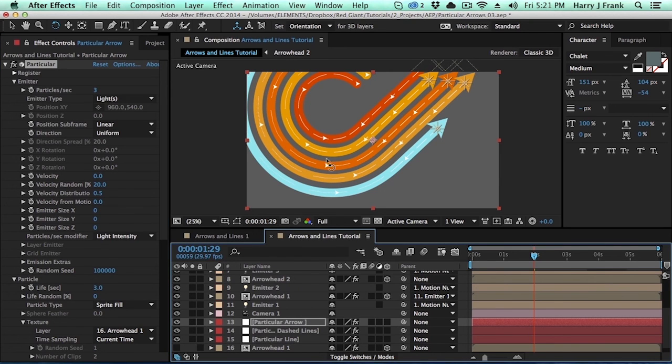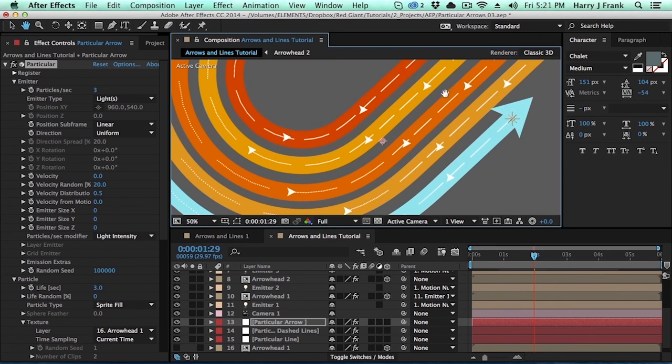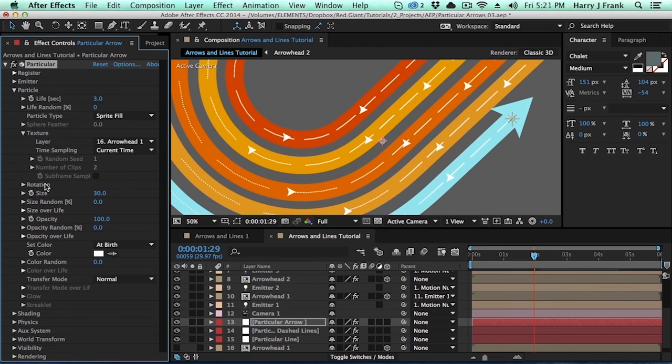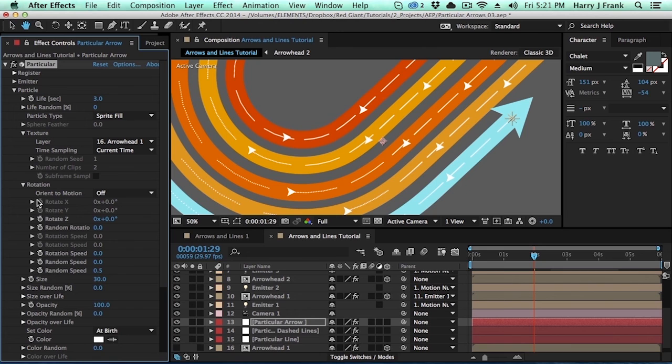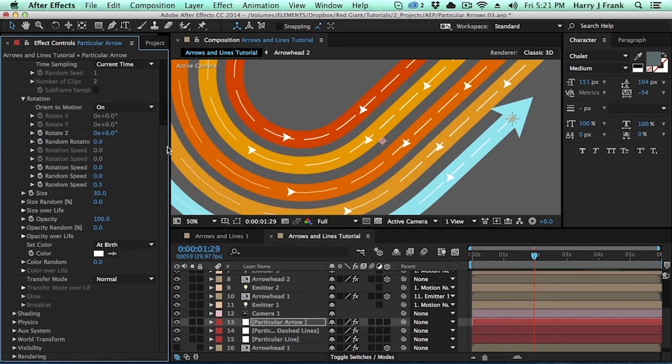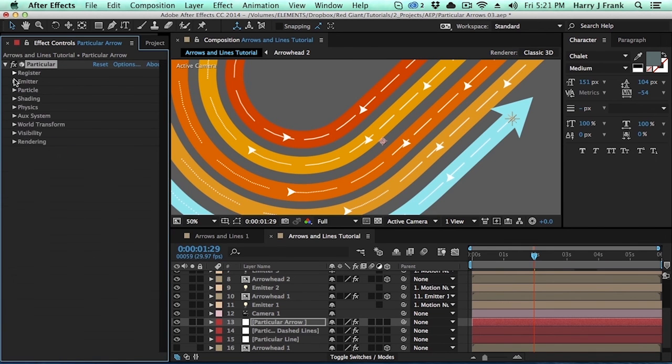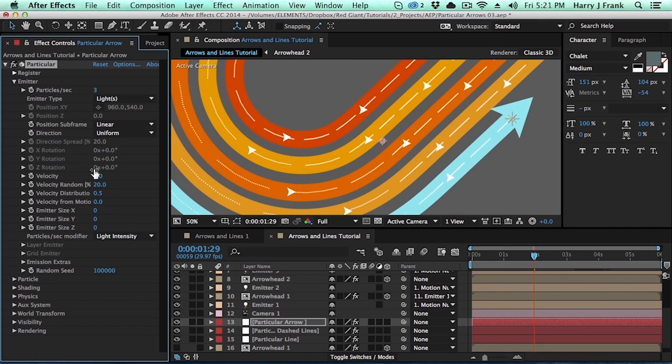Now we can see that they are being emitted along those paths, which is great, but they are not orienting along the direction of the path. So under the particle section, under rotation, there is something called orient to motion. This should sound pretty familiar by now. So we can have these things orient along their motion path. Right now, they're not moving though, so they're just born and then they sit there. They don't go anywhere. So what we need to do is go into the emitter section and add a little bit of motion. Now, what we don't want to do is introduce velocity. This is simply going to have them move in all random directions.